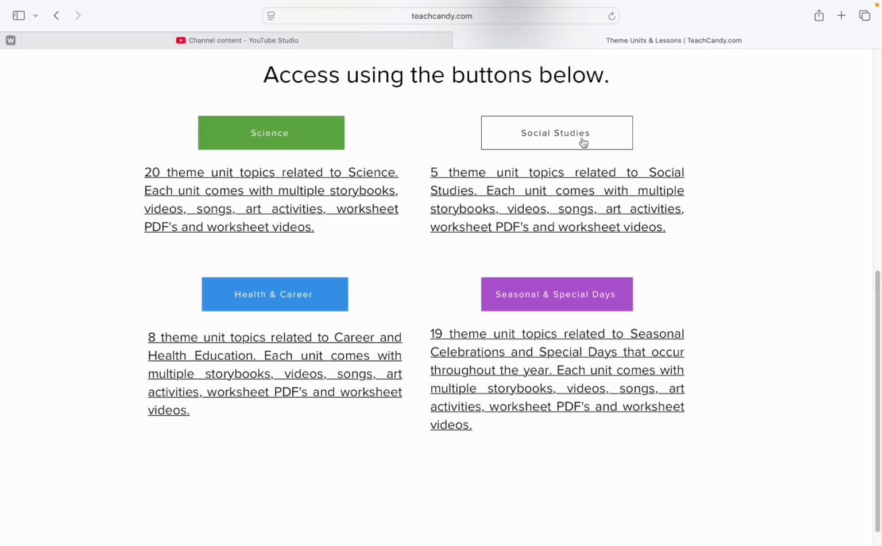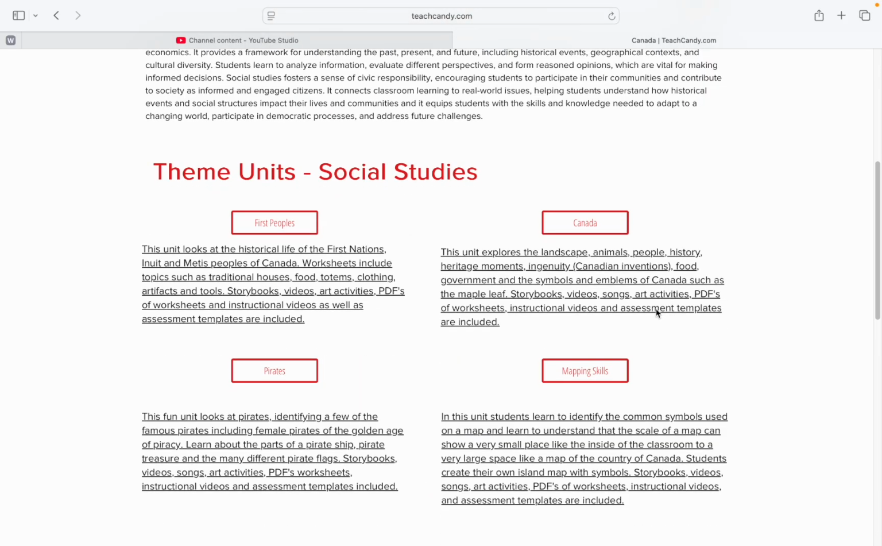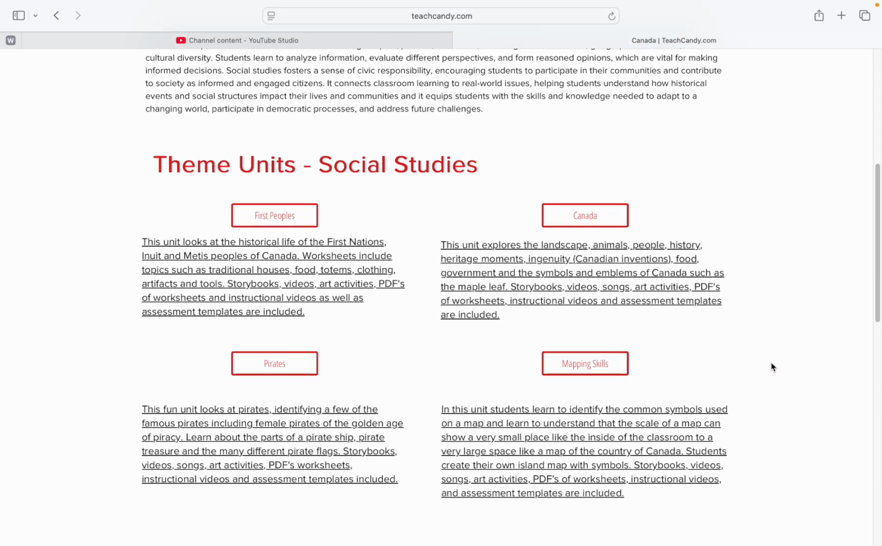In the social studies section, you'll find there's a unit on the First Peoples of Canada, Canada itself, a unit on pirates, and a unit on mapping skills.